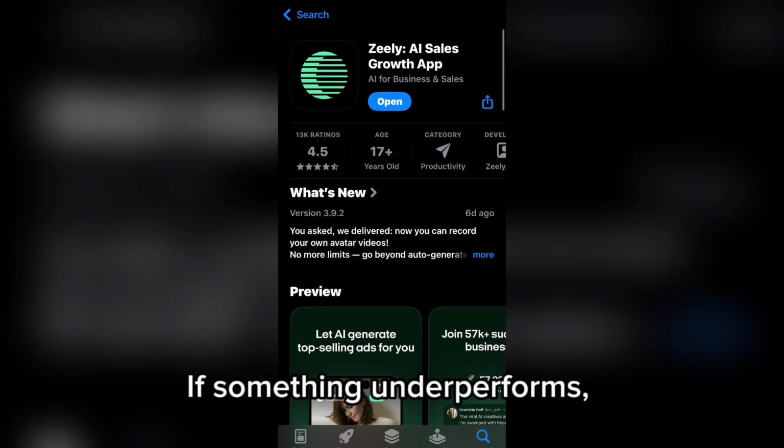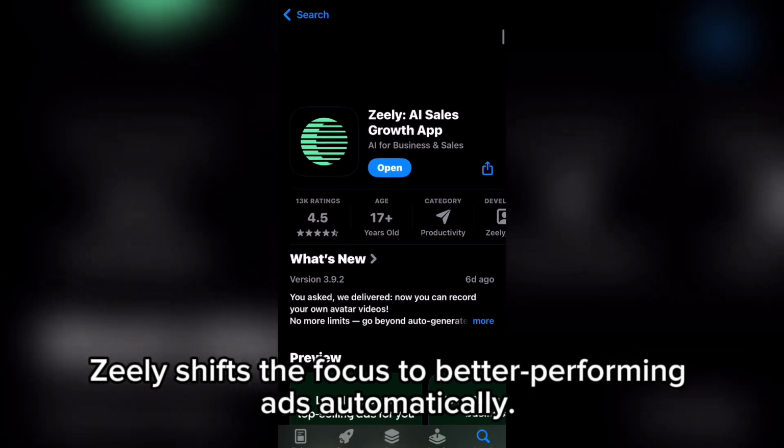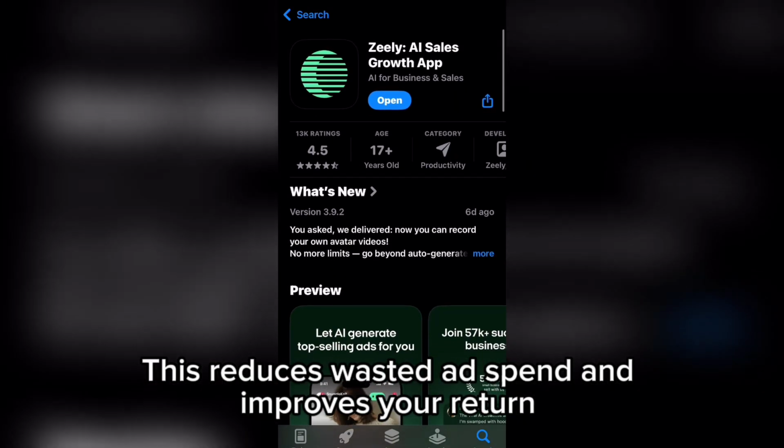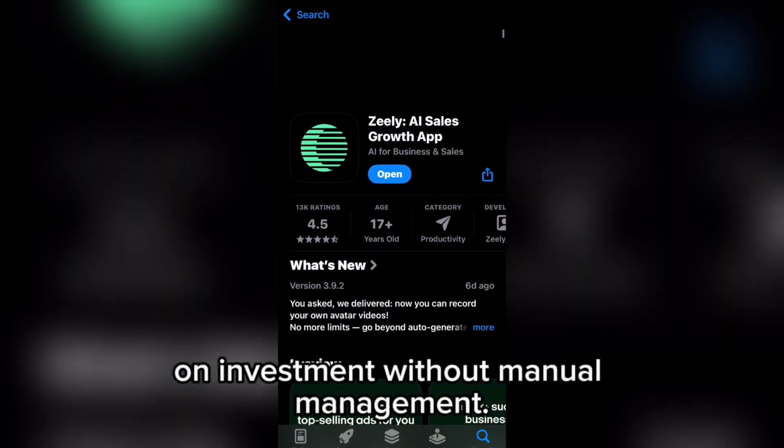If something underperforms, Zeely shifts the focus to better performing ads automatically. This reduces wasted ad spend and improves your return on investment without manual management.